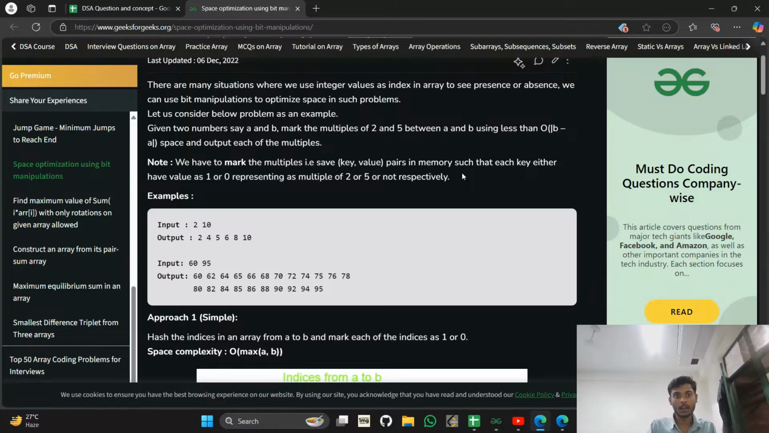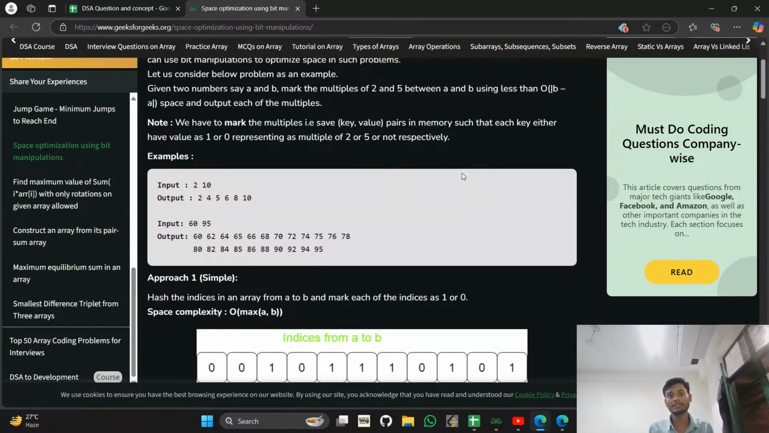Now the note: we have to mark the multiples, that is, save key comma value pairs in memory such that each key has a value of either 1 or 0, representing whether it is a multiple of 2 or 5 or not, respectively. Can you understand what our note section says? Means 1 represents a multiple of 2 or 5 and 0 represents not.